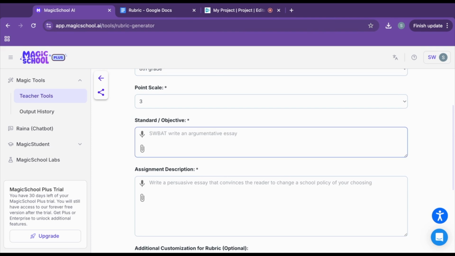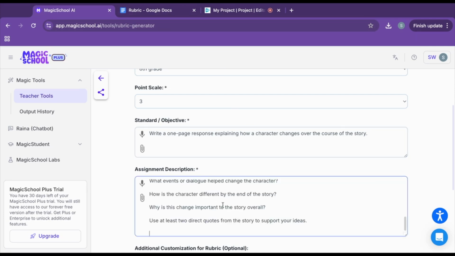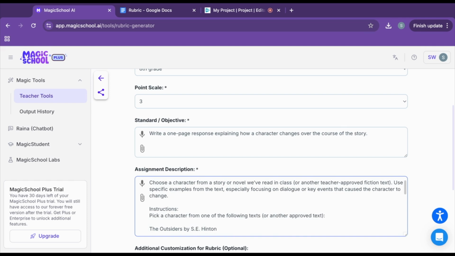I'm going to go ahead and paste my standard from my lesson plan. I'm also going to paste in my objective where I ask students to write a one-page response explaining how a character changes over the course of the story. Then I'm going to put in my assignment description, and of course you could always type this out manually, or you can use the microphone button to use voice to text to put in your input there, and the paperclip always stands for if you want to attach something, so I can always attach my lesson as well.